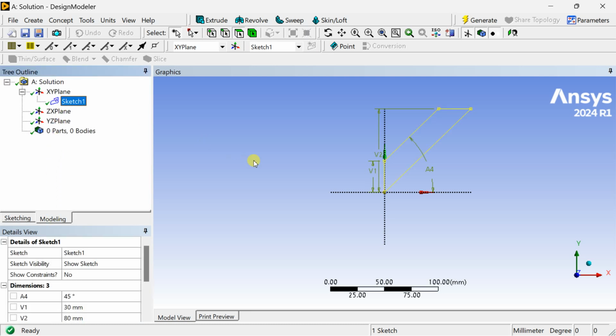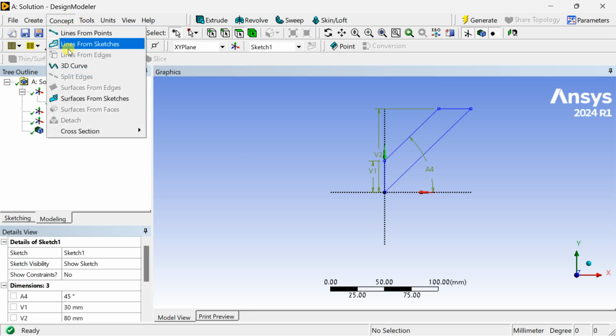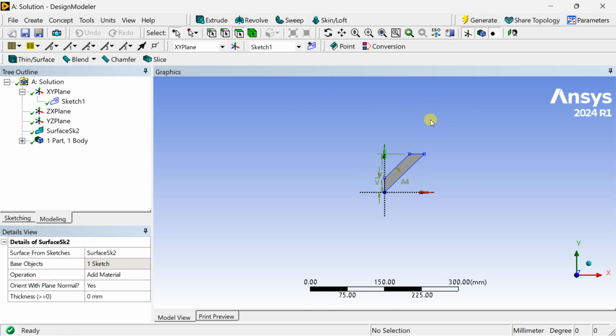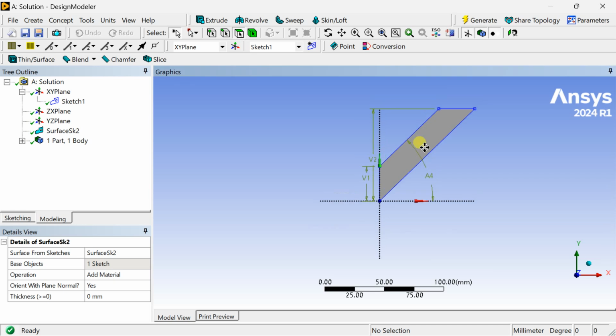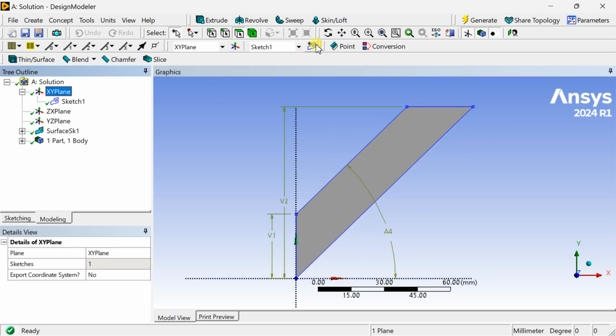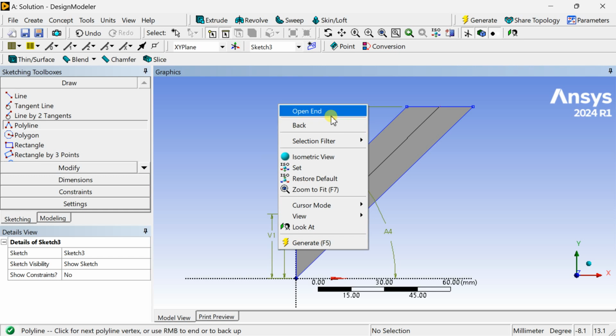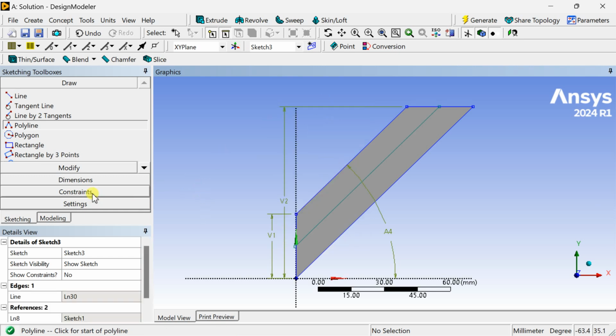We are now going to convert this sketch to a 2D surface. For this, go to concept tab and select surface from sketches. The 2D surface is created. Now we are going to create another sketch to split this surface into two parts. Now put the dimension so that the line will be at the middle of this surface.